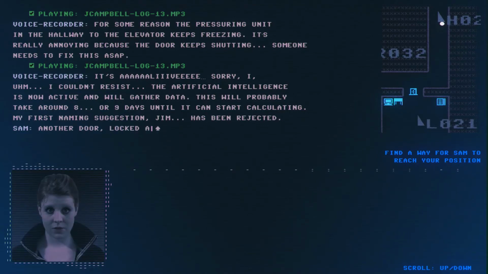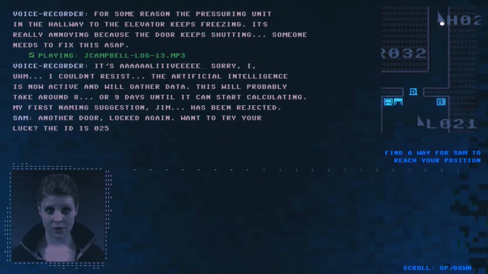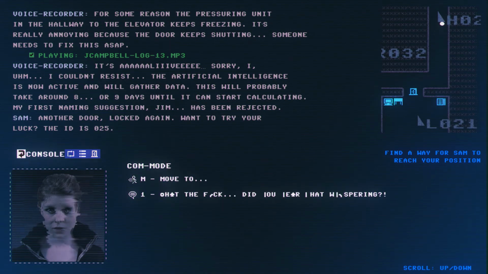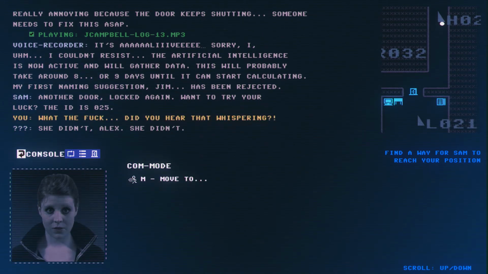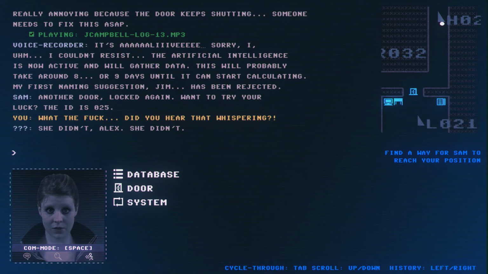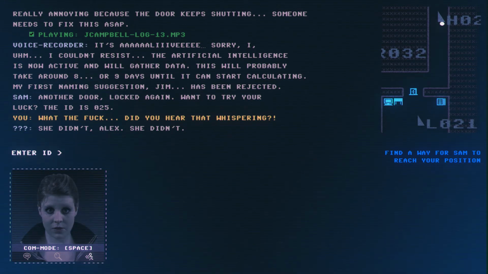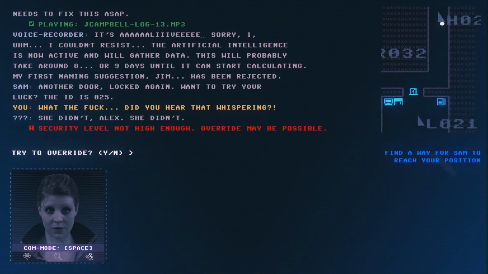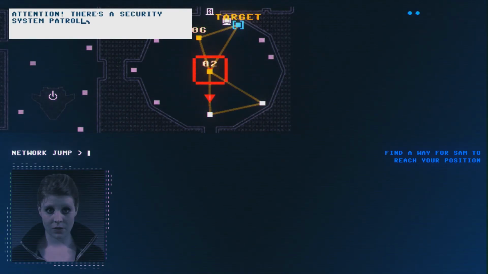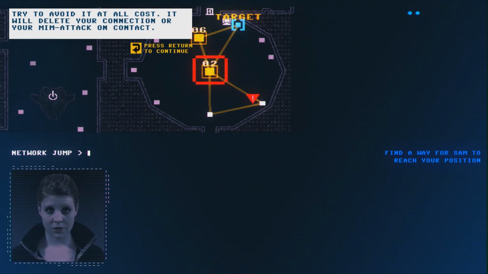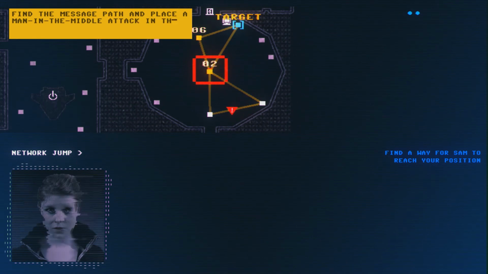Another door locked again. Want to try your luck? The ID is 025. Right, 025. By the way, 1. She didn't, Alex. Or she didn't. Anyways, database. So again, there's someone else in here with us. ID is 025. Security level high enough. Override possible. Yes. Attention. There's a security system patrolling. Try to avoid it at all cost. It will delete your connection or your man in the middle attack on contact.